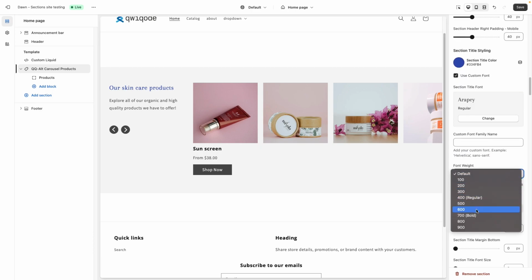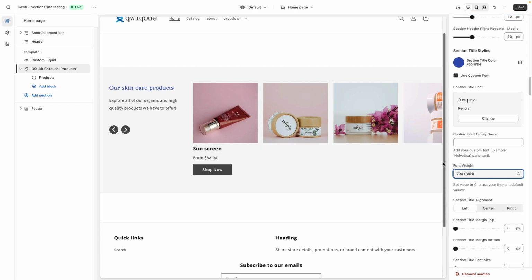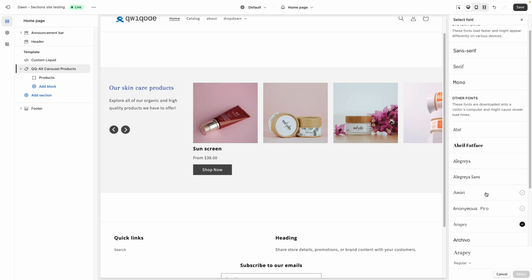Next, we can set the font weight. So if you want it more bold, or you want regular, that's an option. Let's just change this font a little bit to maybe this one. There we go.